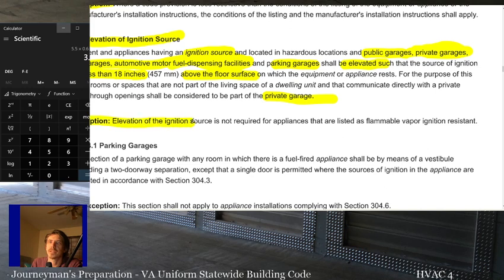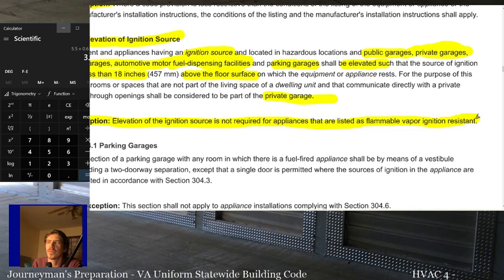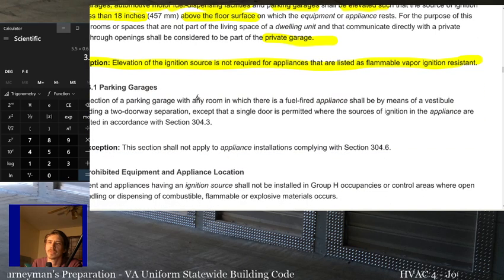Exception: the elevation of the ignition source is not required for appliances that are listed as flammable vapor ignition resistant. So that's when all that stuff started. The FVIR water heaters and things like that. That started because of this section of the code. So that's where those come in.